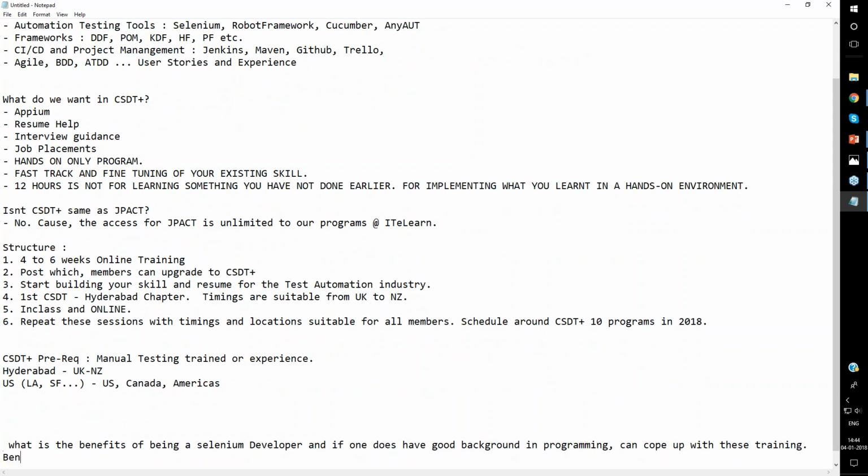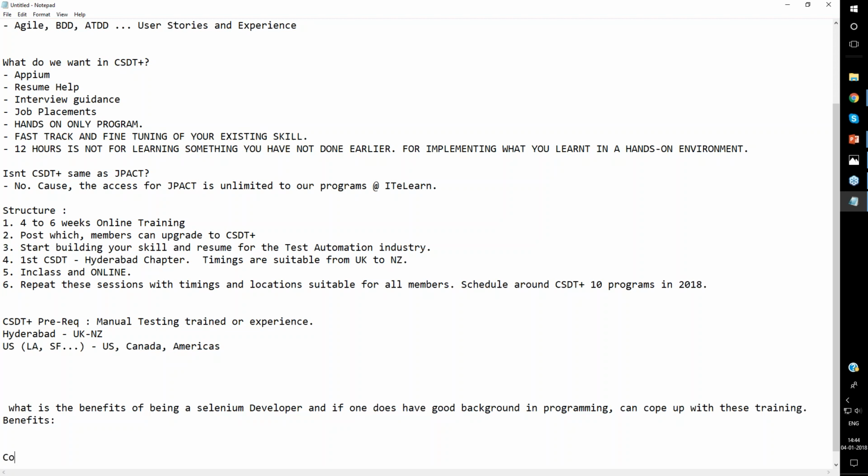Okay. Benefits is one, then cope with the training. Very interesting. I think this is a good summary of what we do. Benefits, what's the benefit? The first benefit is shift left. Who does not know what is shift left in software testing? It's a big concept, right?